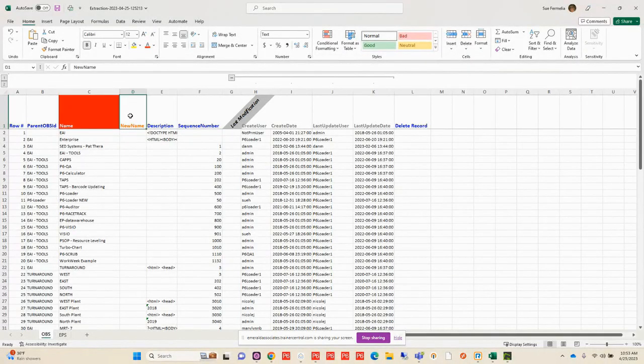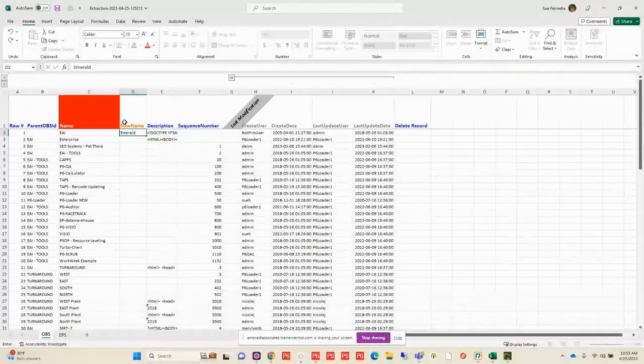If it has an orange font on it, or reddish orange font, this allows me to remap what is in the required data. So if I wanted to rename EAI, I could maybe rename it Emerald or something. I could put that there, and when I load this back in, it will actually go out and change that name EAI to Emerald.